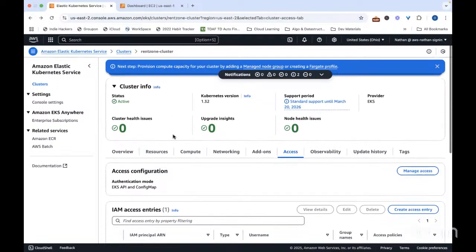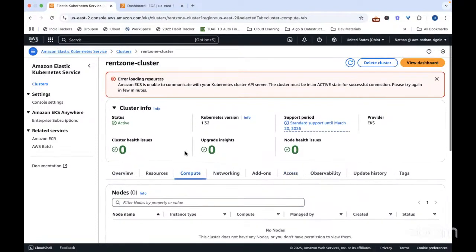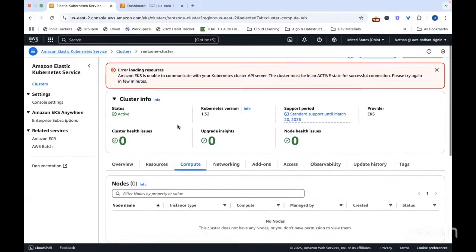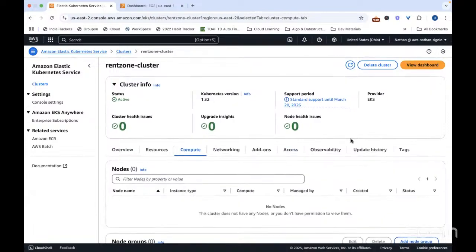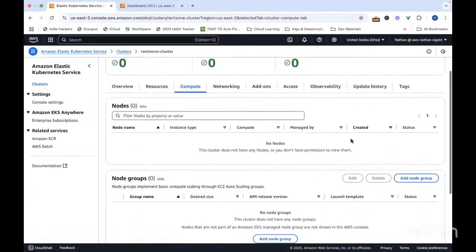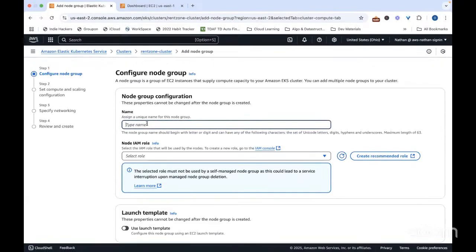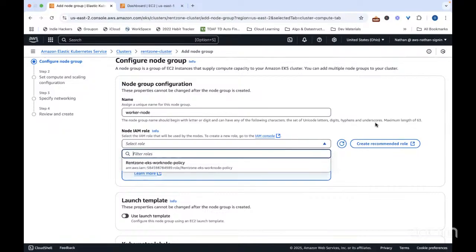So click the compute. You'll get this warning, it's fine. It will go away after a while. So you want to add node group. I'll give it a name. Should I do the same thing? Yes, do the same thing for that.